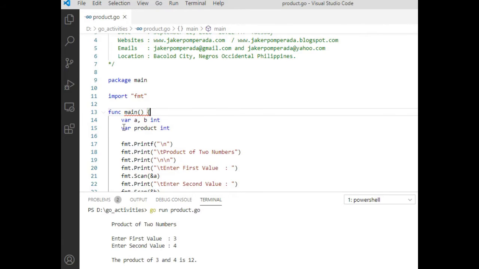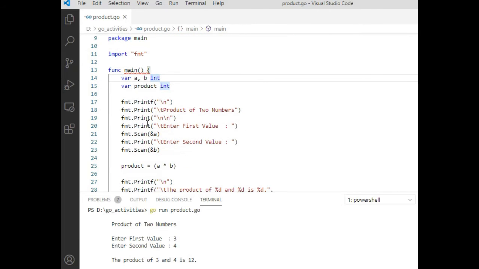In line number 14 and 15, we have three variable declarations. We have variables a, b, and product that all have a data type of integer. When we're talking about integer, it refers to positive, negative, and zero whole numbers. And then line number 17, new line, \n, an escape sequence similar to C.